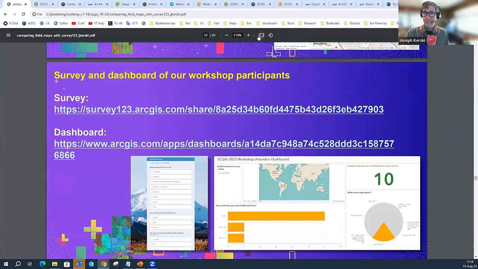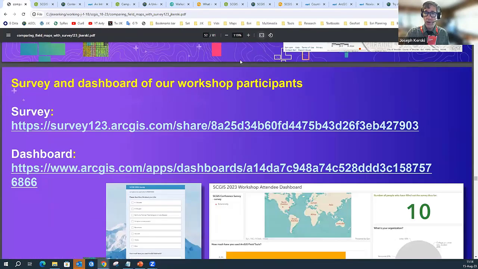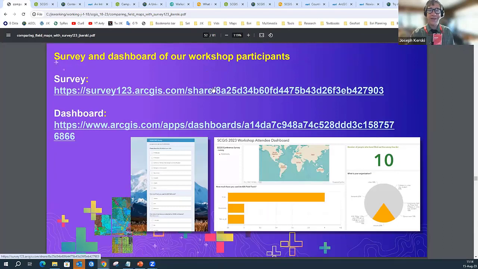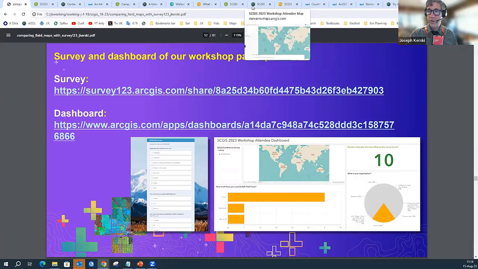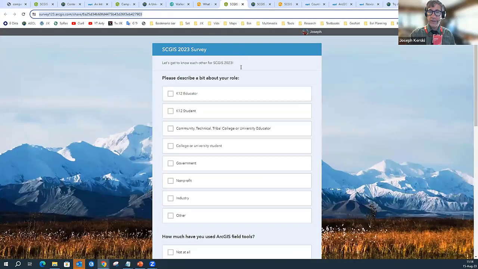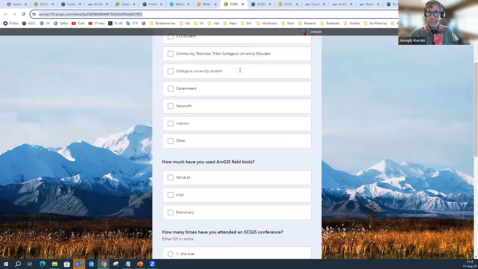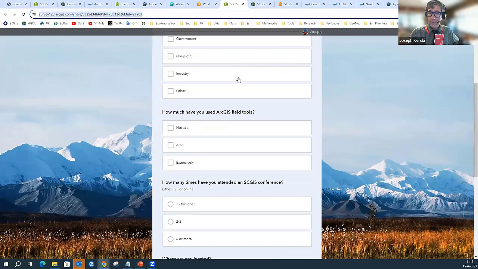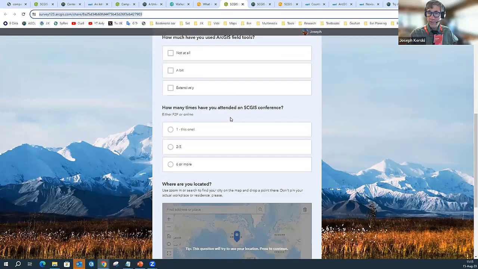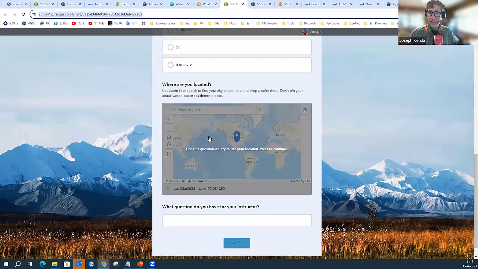So as I mentioned earlier, and as you folks saw, you've got this survey and dashboard that I created yesterday when I was surveying you all. Okay, so you saw this. Hey, SCGIS 2023 survey. What's a little bit about your role? So I've got 5 simple questions in here. How much have you used ArcGIS field tools? How many times have you attended an SCGIS conference? Where are you located? Notice I had it set to the world because I knew you folks were international.